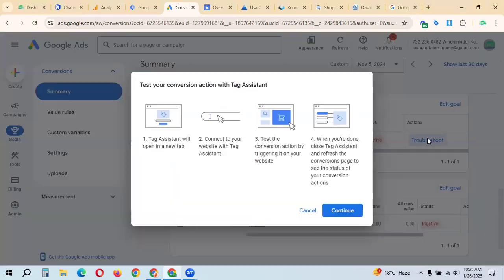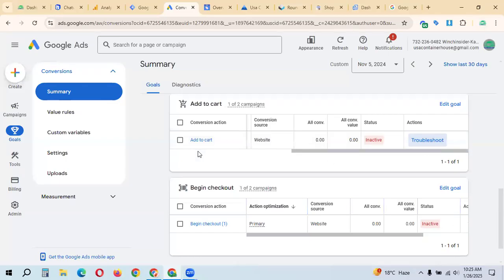So first of all, you can do troubleshooting. Then we do tag installation. Open your tab, then connect your website to Tag Assistant, test your conversion action by triggering it on your website, and when you are done, close it and Tag Assistant will refresh the conversion page for the status of the conversion action. So you can continue then checking.